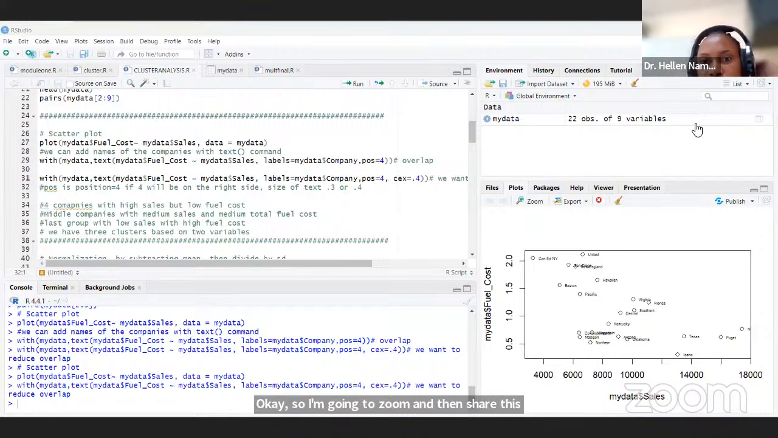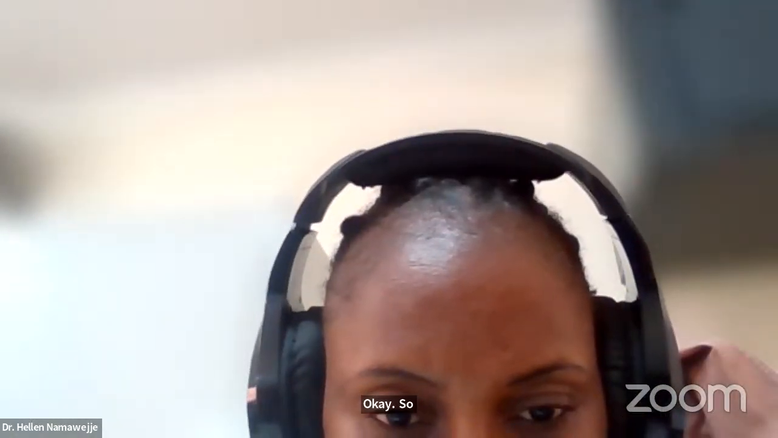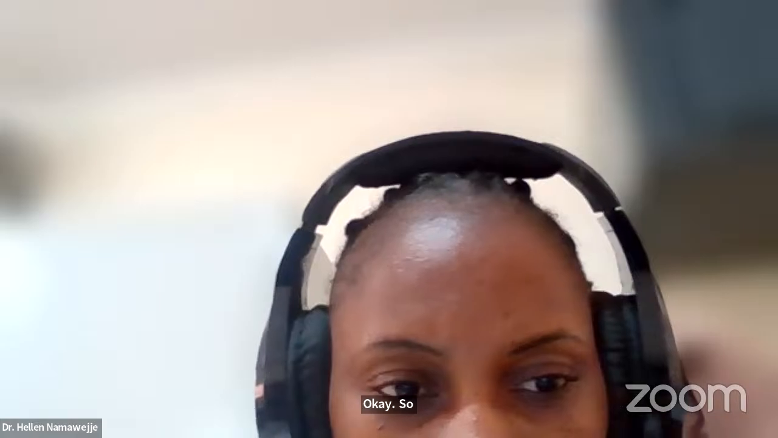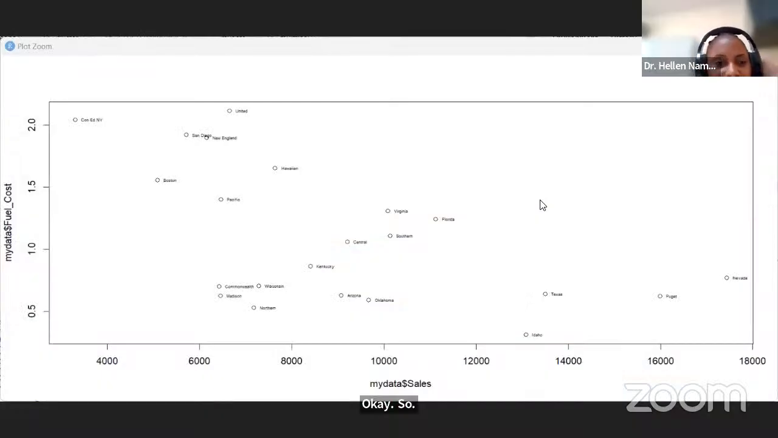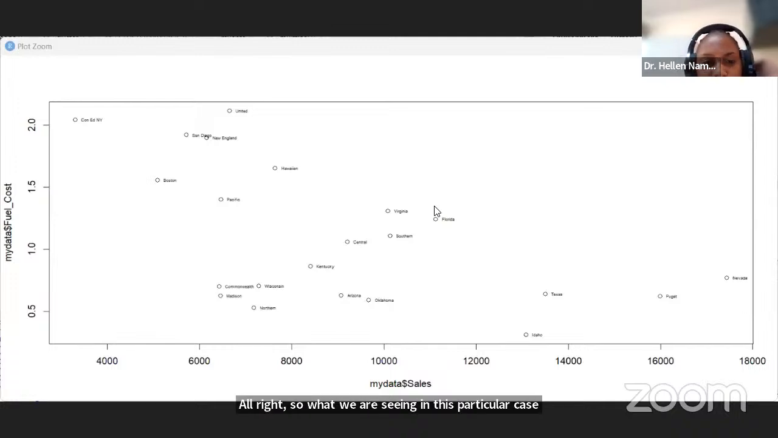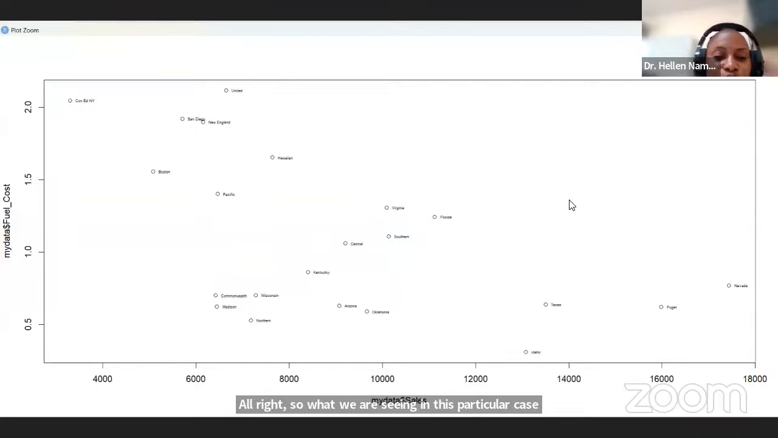All right, so what we are seeing in this particular case, at least we've reduced the overlap, but just by the size, so we can clearly see the different companies when we are comparing them in terms of the fuel cost as well as the sales.